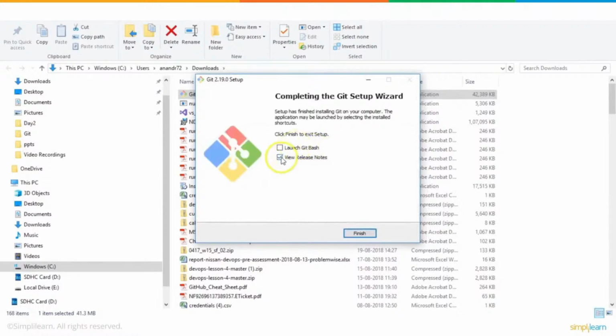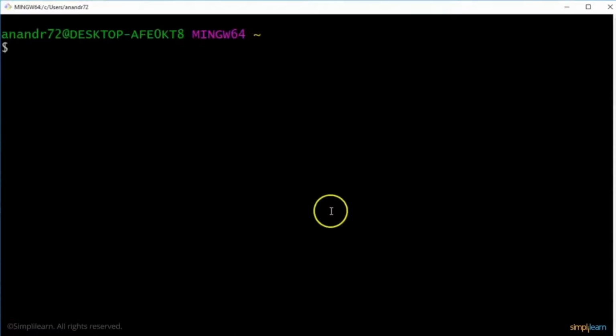Alright, so looks good. I don't want to see the release notes. I'll say launch Git Bash. So what I get is this window. This is the Git command prompt. Let me check if everything is looking good.